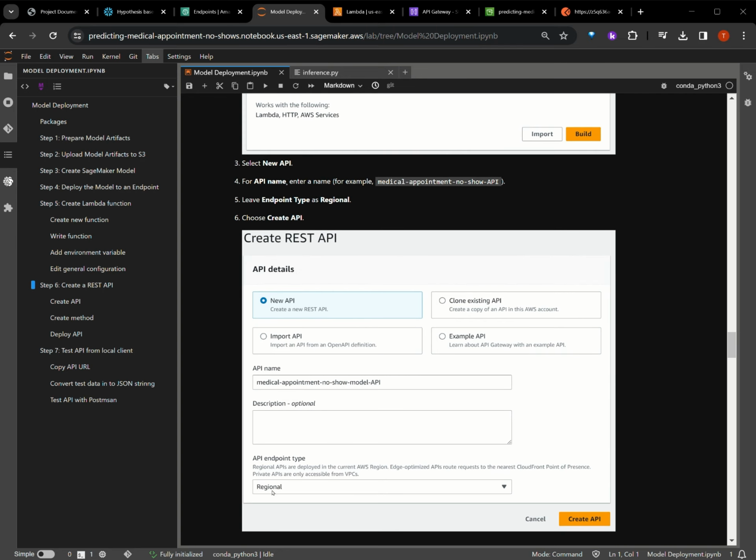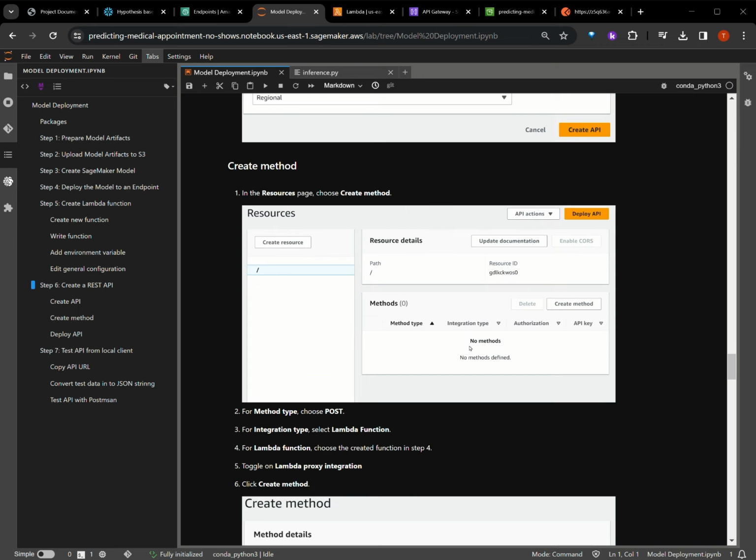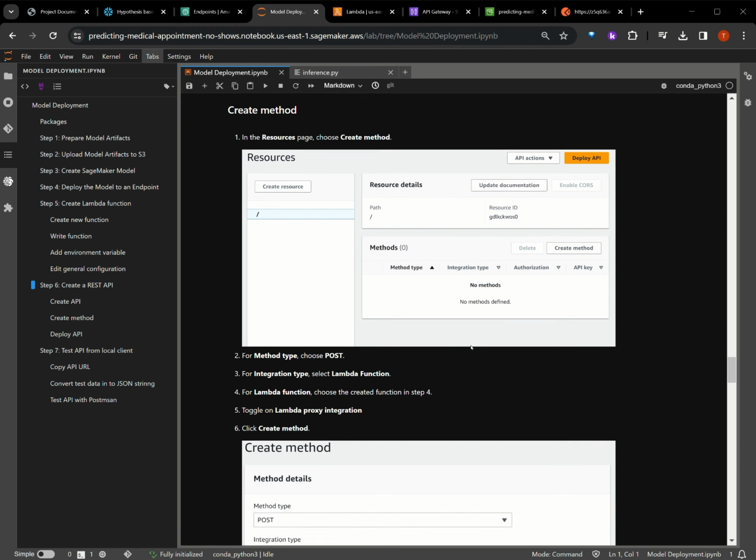In this new window, we'll select new API, give the API a name, and keep the API endpoint type as the original. Just click create API. After creating the API, we'll create a method. The method is essentially the type of request that we will be sending to the server, and here we'll be sending a POST request. To do that, under this resources page, we'll choose create method.